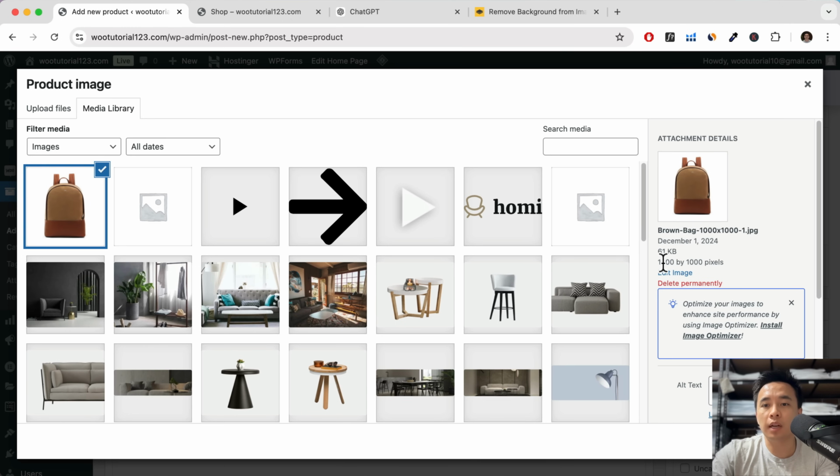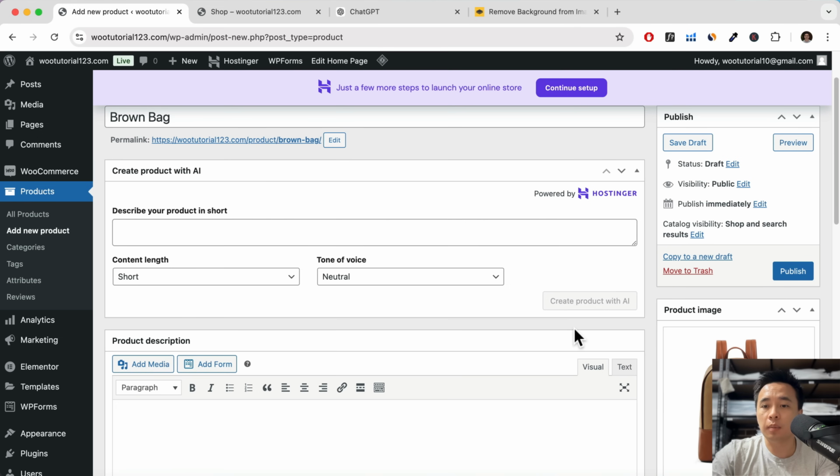And here I've uploaded it as 1000 by 1000. You can also edit image here to edit the size, but generally I recommend editing it on Photoshop or similar before you upload it. And you can put everything in specific folders first, like all your products, keep everything very, very organized. And then we can click on set product image.